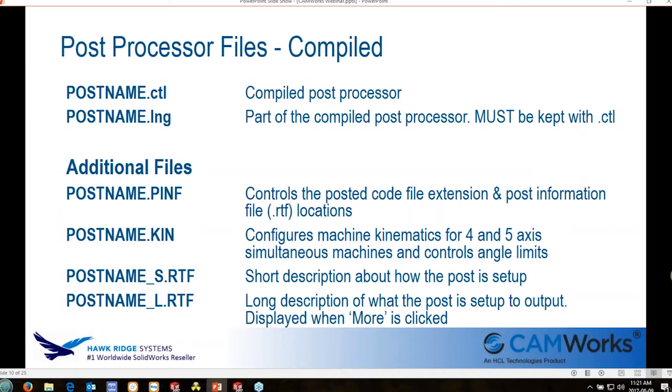The postname.kin file is only used for 4 and 5 axis simultaneous machines. It defines what that equipment is and the orientations of it. So if it's a head machine, a head table machine, or a table machine, what are the angle limits of the rotary axes and things like that. But that's only required if you do simultaneous and you're using the multi-axis mill in 4 or 5 axis.